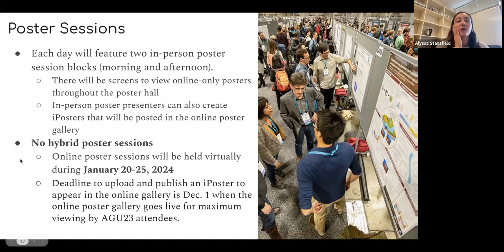So I'm sure more information about the online poster sessions is going to be posted as the meeting in January gets closer. But this is something that is new to AGU this year. They've never done this kind of online only poster time in January. So hopefully that works out well.